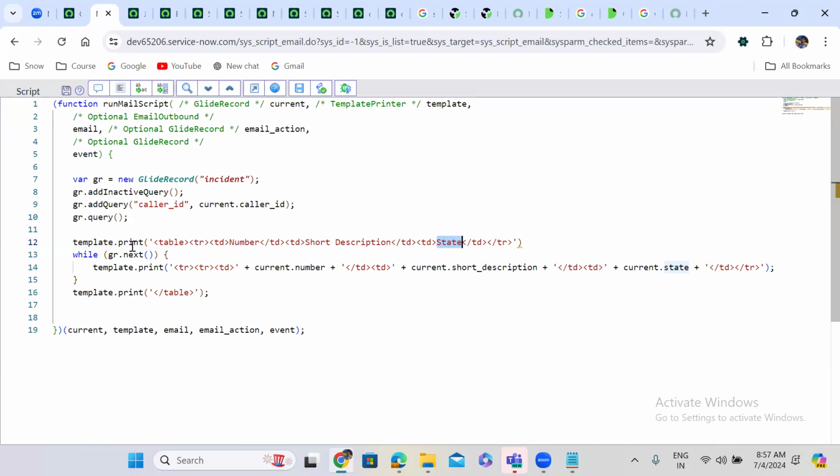So in template.print, I am writing HTML here. To carry this HTML from the email script to the email notification, we use the template object, which we discussed, right? Hope this is clear for everyone. So this is how you will complete the task, guys. You're clear? Clear or not, guys?